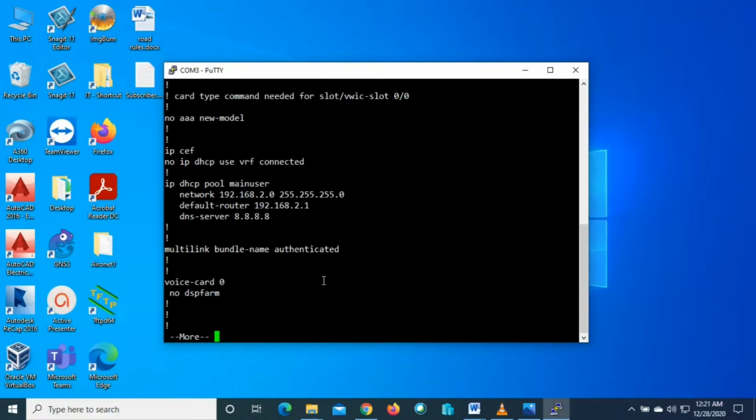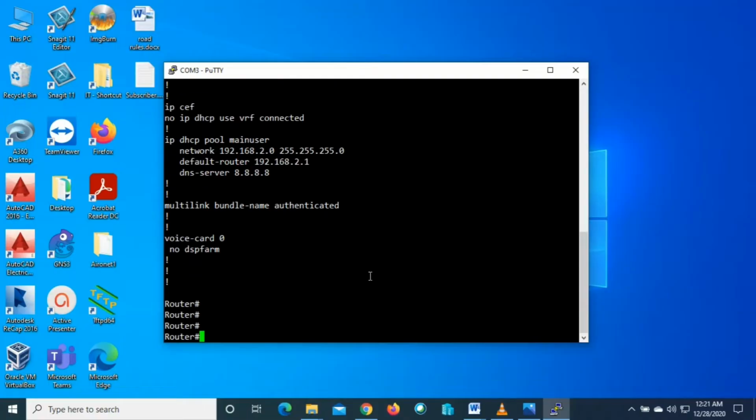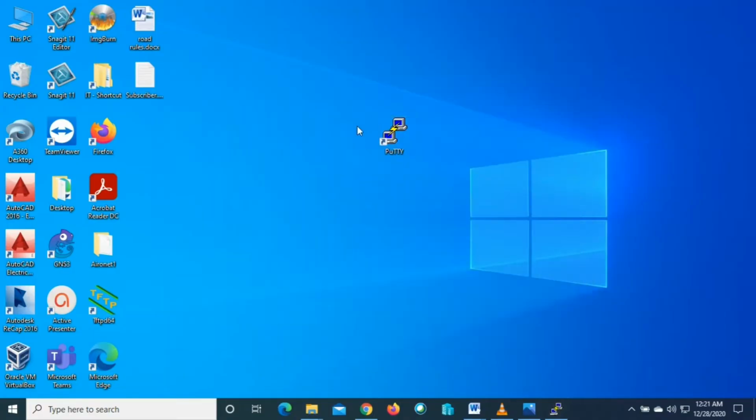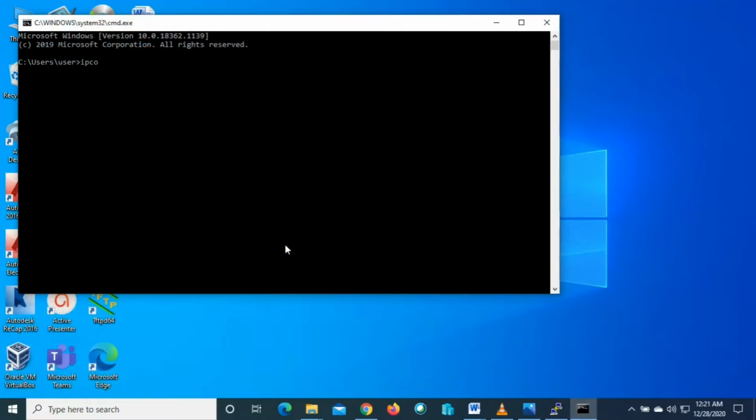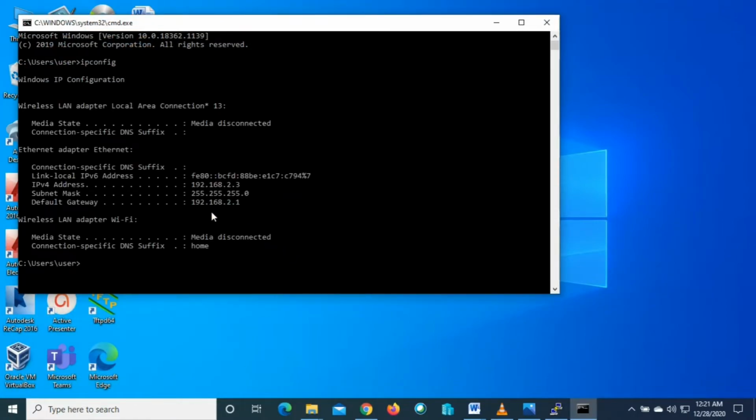As I said, this laptop is also connected through an Ethernet cable to the switch, so we can check the IP address of this laptop. Just press Windows R, type CMD, and type ipconfig. Here you can see the IP address is 192.168.2.3 and the default gateway is 192.168.2.1.